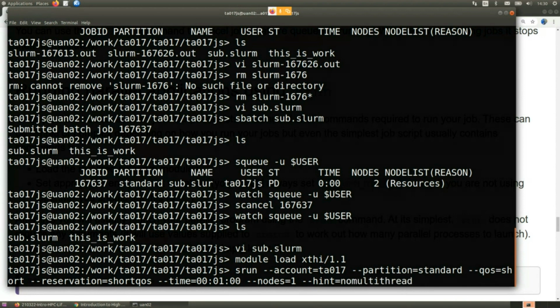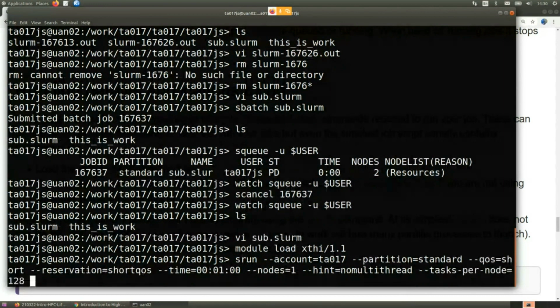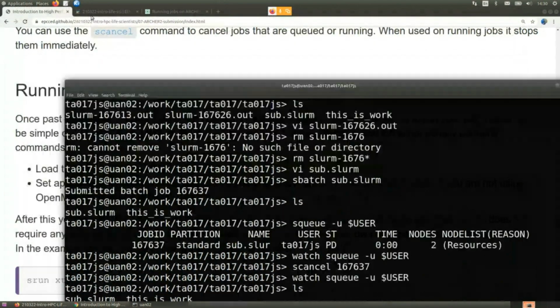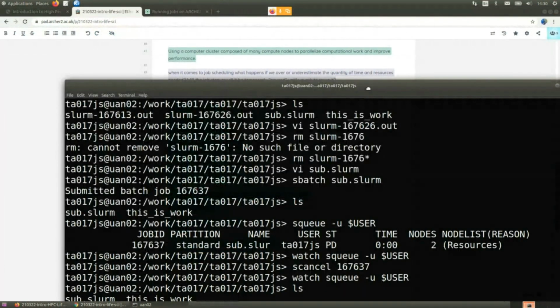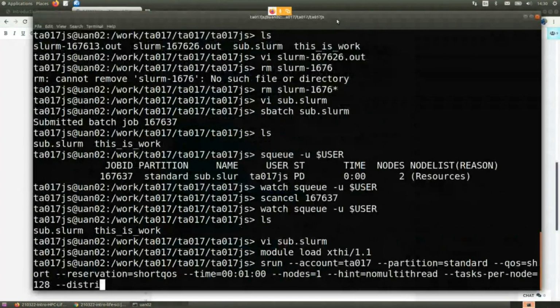So I'm basically typing all of the things that I typed that were in the sbatch script. I'm probably missing a couple. Tasks per node equals 128. And what's the last one? I always forget the last one. I'm cheating. Distribution equals block:block. And then I can give the name of the executable, in this case, xthigh.